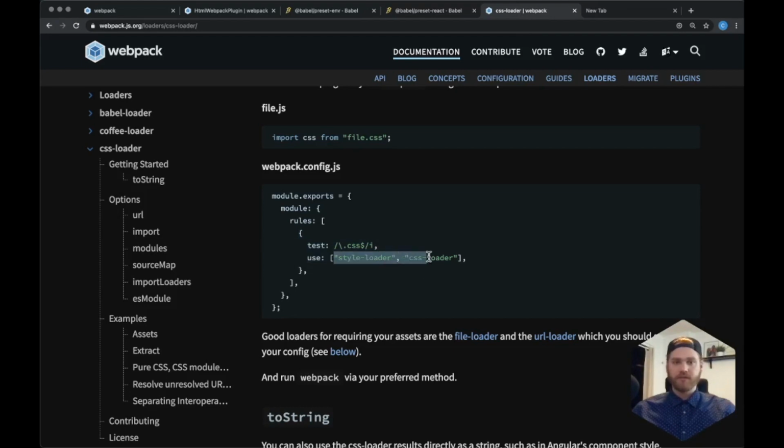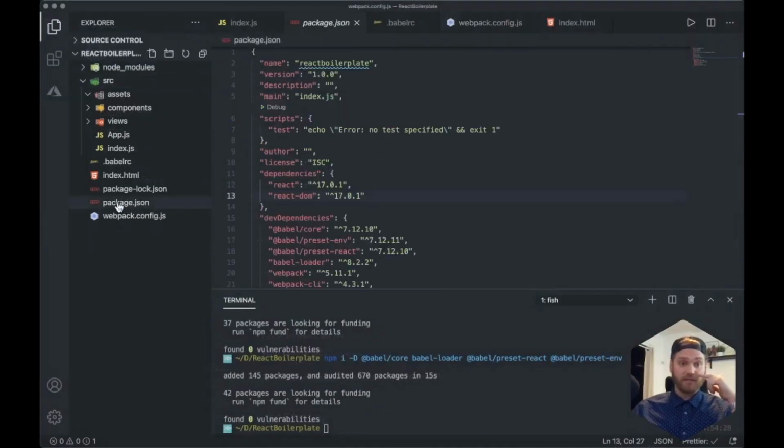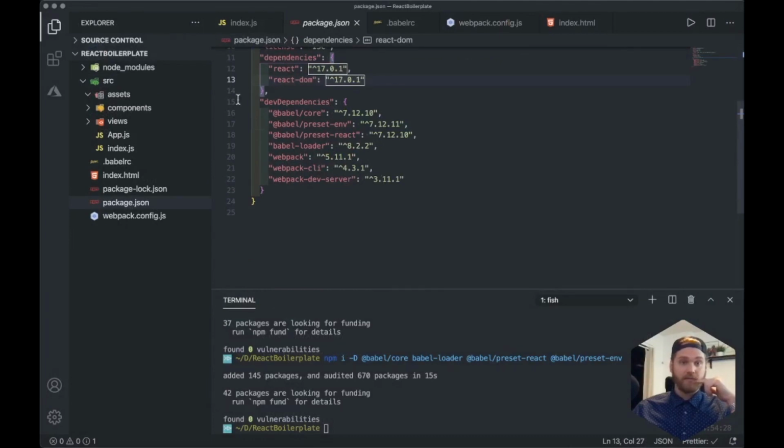Okay, so the style loader and the CSS loader, those aren't in our project currently. So we're going to have to add those. If we look in our package JSON, we don't see them in our dev dependency. So let's go ahead and add them. npm install -D, and we want CSS loader and style loader.